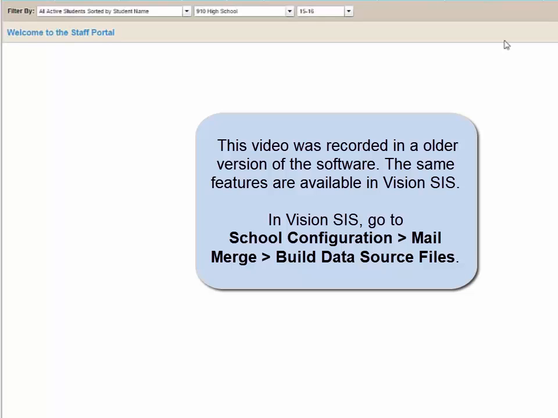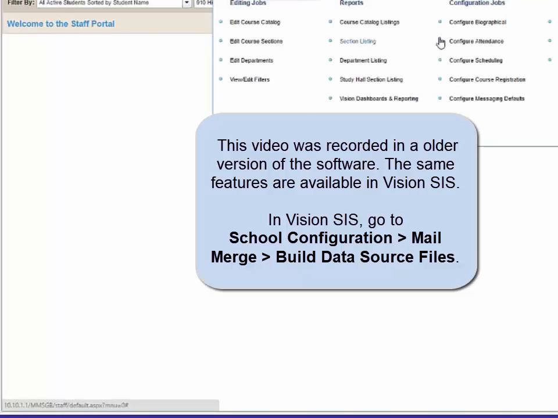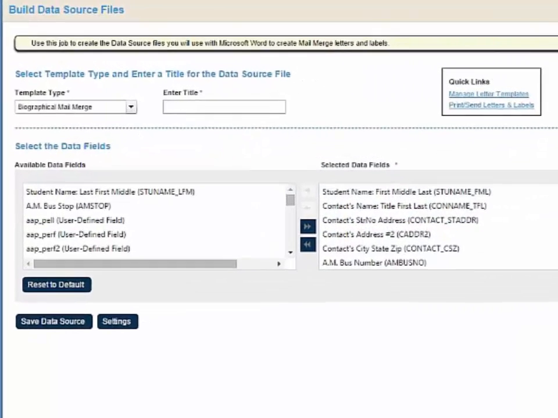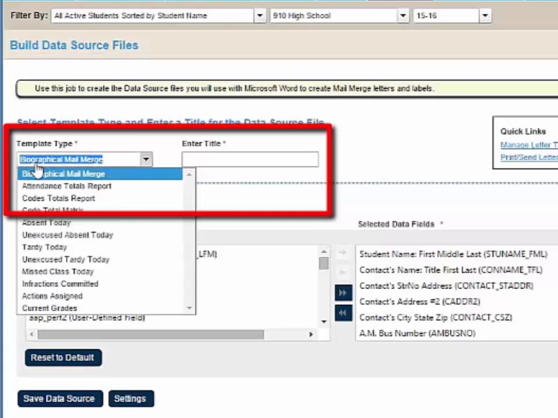Today we're going to be going over how to use the staff portal to produce failure letters. I'm going to start by going under Manage, and over to the right I'm going to build the data source files. The data source files are how you set it up so that you know what fields are going to go out. You start by selecting the template type.